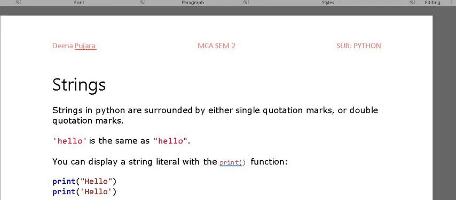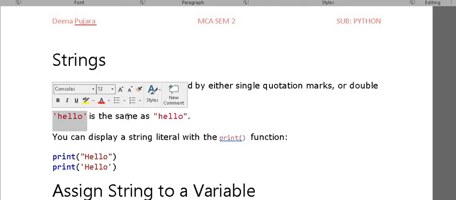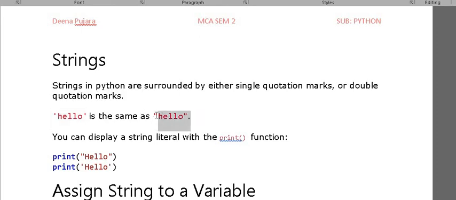So first of all, what do you mean by strings? A string is nothing but a collection of characters. A, B, C, A to Z, these are the characters. If we combine those characters, that becomes a string. Now, if we want to declare a string in Python, we use either single quotes or double quotes. Here you can see that by using single quotes you can declare strings, and by using double quotes you can also declare strings.